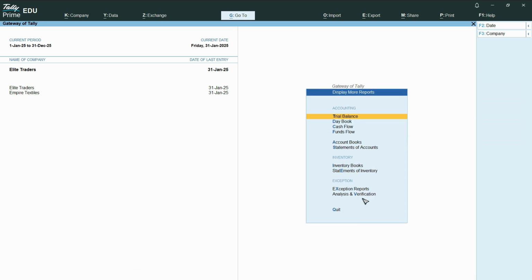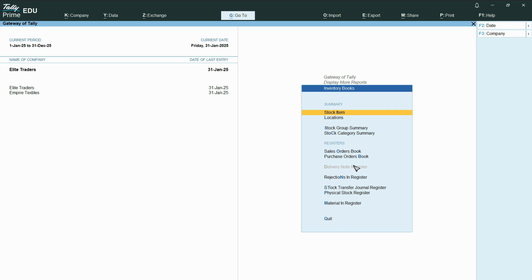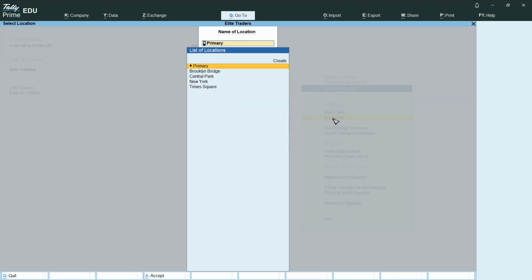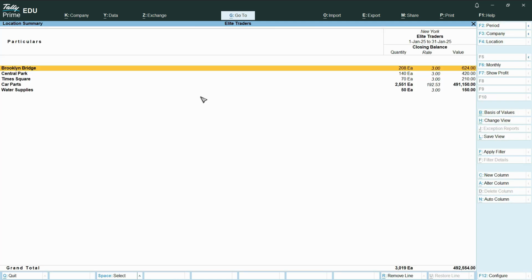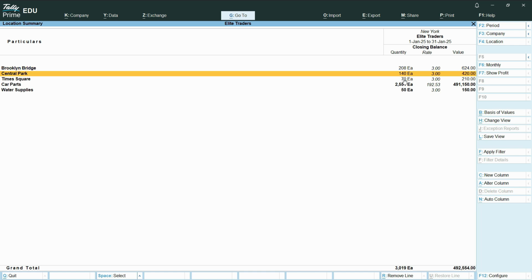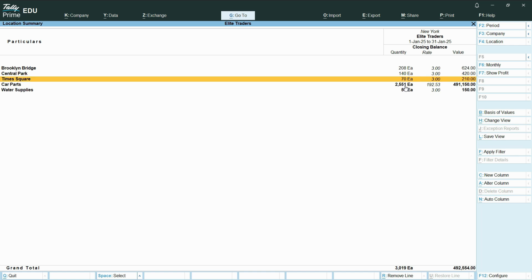I'll just click on display more reports and click on inventory books. And from here, we click on locations. Now, if you want the complete New York report where all the inventory is stored, I'll just click New York. And here we can see all the details. We have the Brooklyn Bridge quantity in total. We have the Central Park quantity and the Times Square quantity.